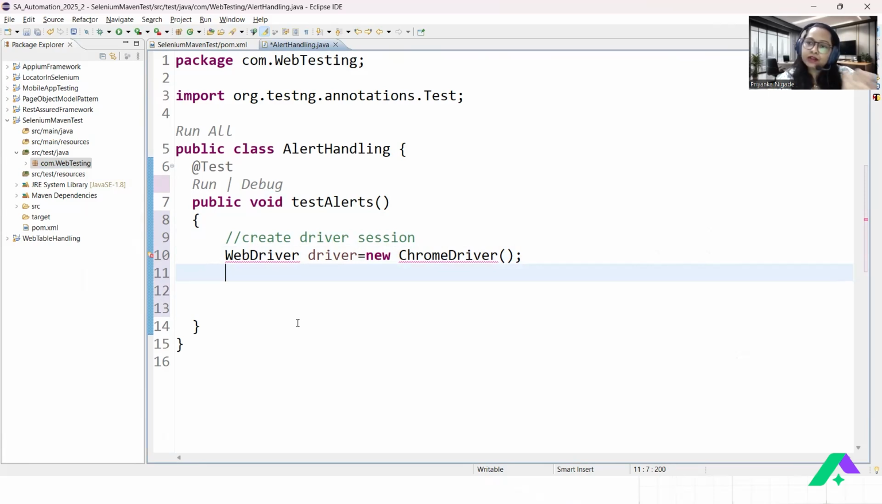WebDriver, technically, is an interface in Selenium. ChromeDriver is a class in Selenium. And we need to import them from the respective Selenium package. The main Selenium package is org.openqa.selenium. Okay, do remember it for your interview.